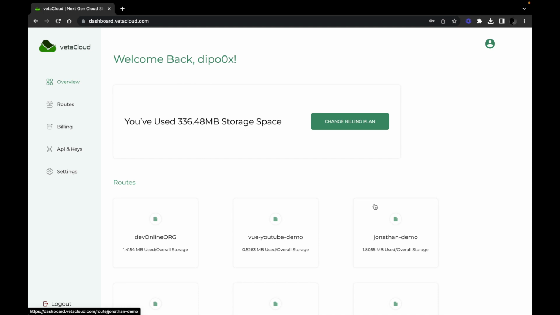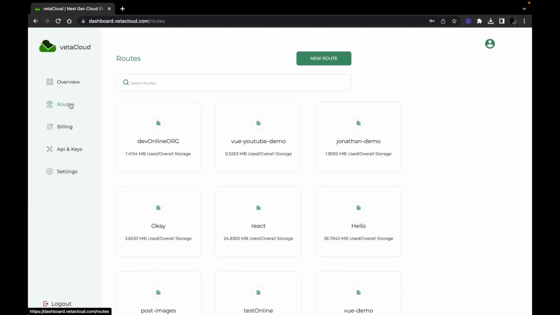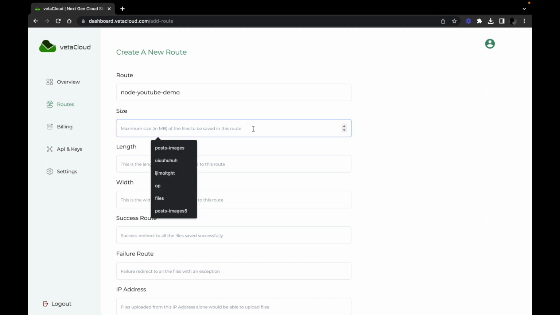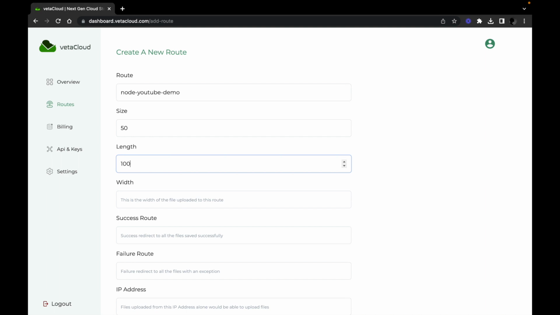Then the next thing you want to do is to go over to route. You could just use any of the routes you used before, and you could create a new route. So we could create a new route for the purpose of this tutorial. We could name it Node YouTube demo, and we could set this as 50. We could set this as 1000. We could set it at 1000, and we could set this as this.